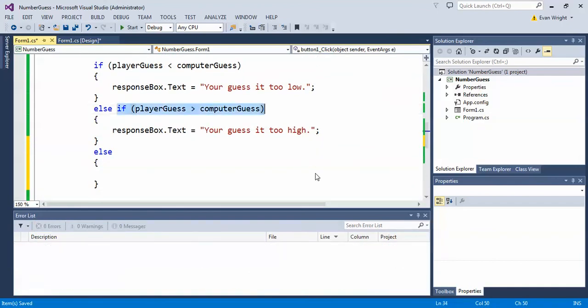However, if I wanted to actually write it out longhand, it would look like this. If they're equal, when you compare two things, you use a double equal sign. If the computer's guess equals the player's guess, then it will do whatever is in here. But we don't actually need this because it's redundant. If it wasn't less than and it wasn't greater than, then it must be equal. So let's just get rid of that. And then we'll say you guessed it.